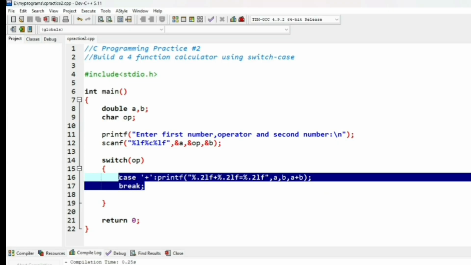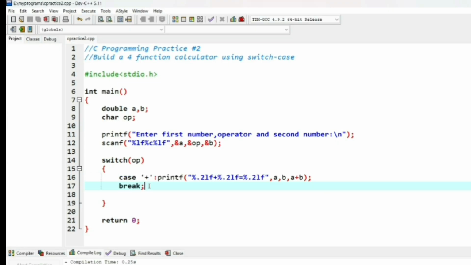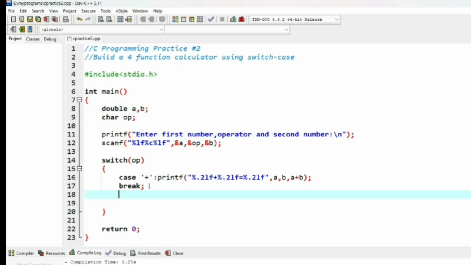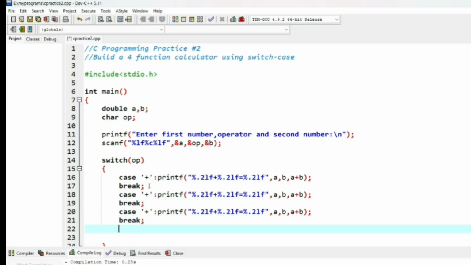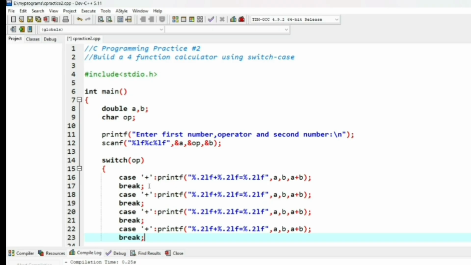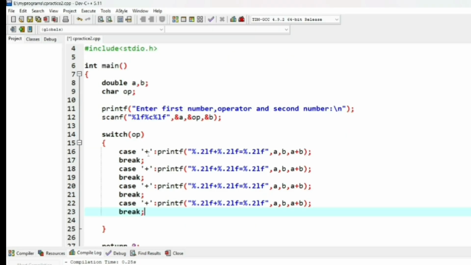So select this, Control C to copy, go to next line to paste, press Control V, go to next line, Control V, go to next line, Control V. 4 cases are over. Plus we shall make this minus, and here we'll have to change the computation to minus. Printing also must be correct, that is why minus here.